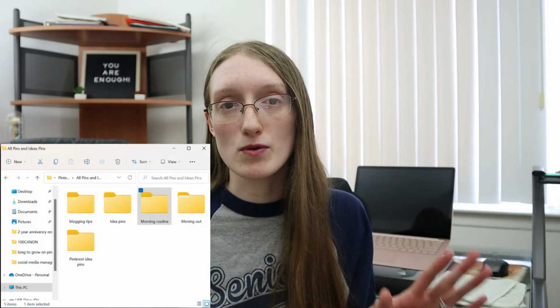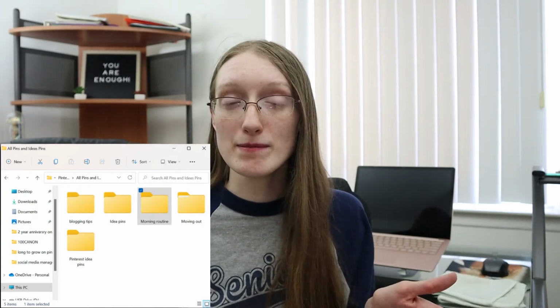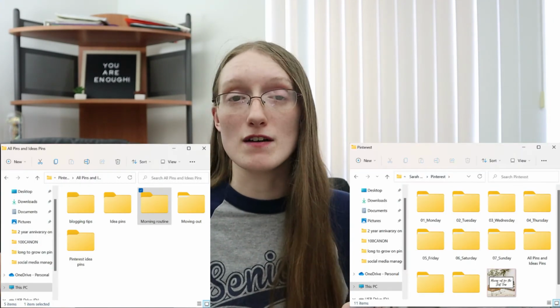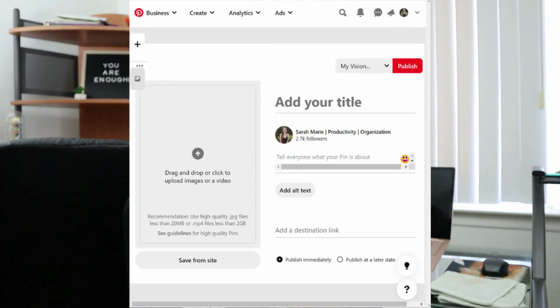Now Pinterest is a bit more complicated. I start out with all of my pins organized in separate folders. I then move them into folders for days of the week. That way I know what I am pinning when, so I don't pin things too close together and get marked as spam. Once that's done, I will drag the designs over to the Pinterest scheduler and I will figure out what times I want to pin them.